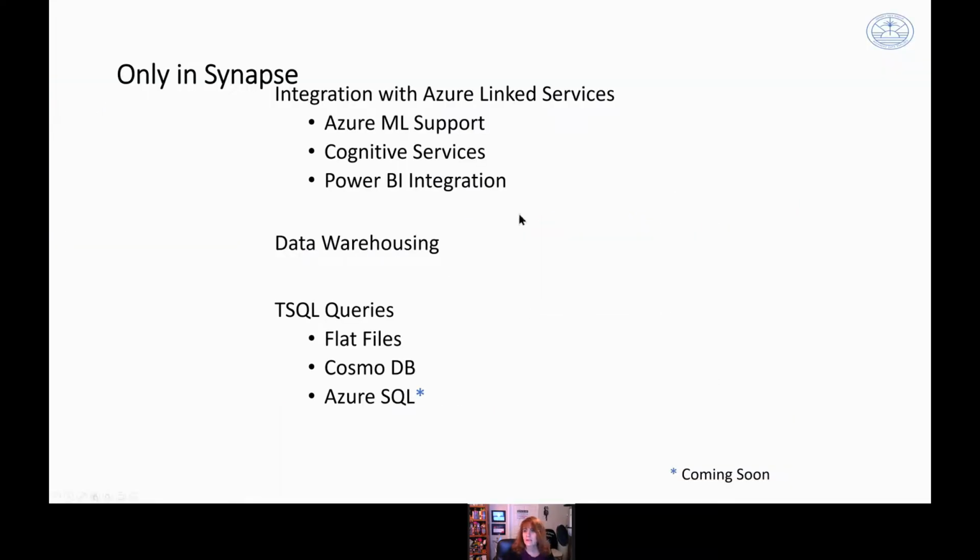All right, only in Synapse, integration with Azure Link Services. Azure Link Services is a component, a concept really, that they stole from ADF. And that allows you to link into other applications. So with Azure Link Services, you link into Azure ML, Cognitive Services, and Power BI. Also, I forgot to put on there that you link into Cosmos DB and soon SQL, so you can basically contain and move around within it.